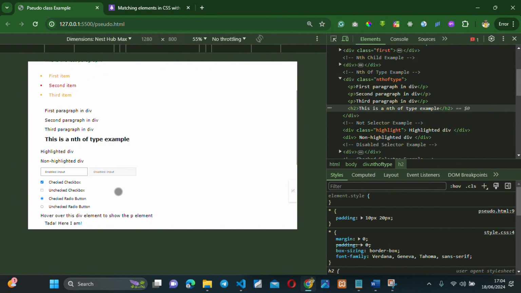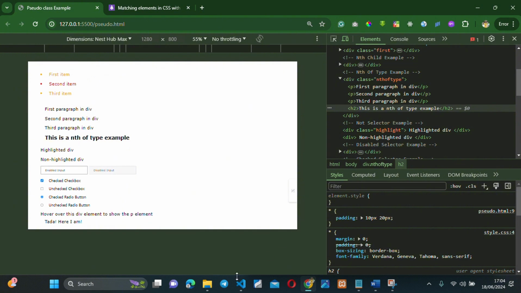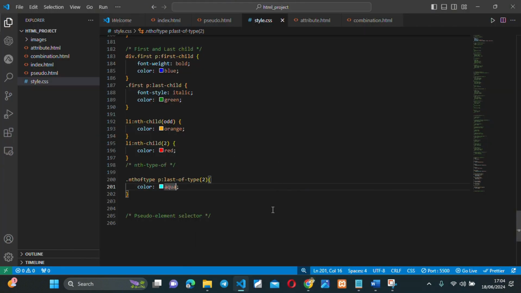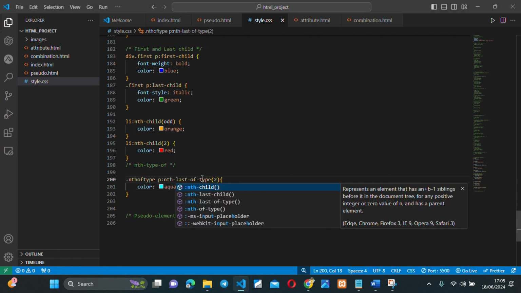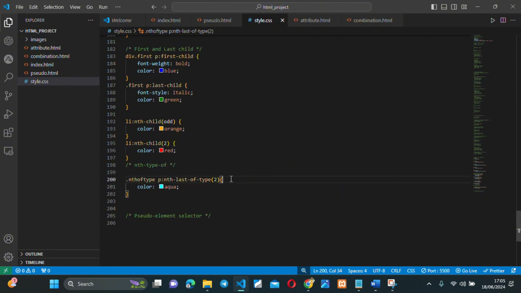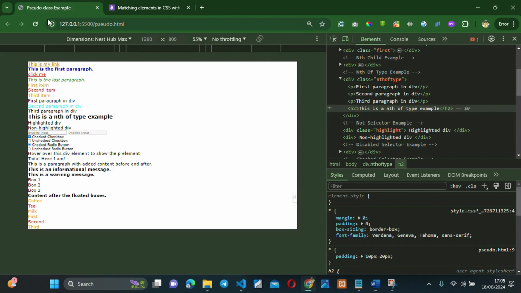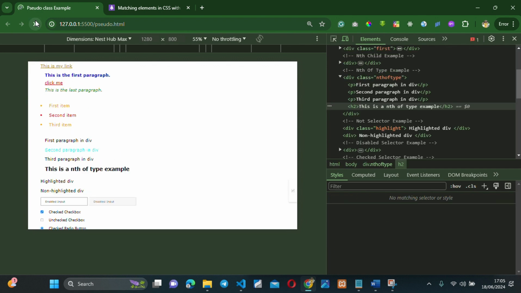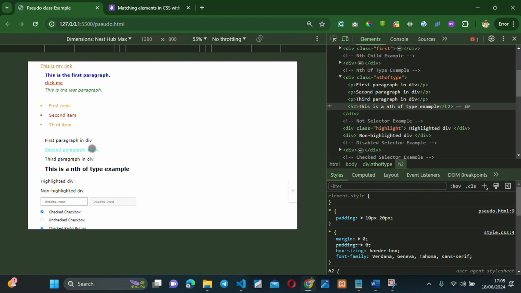All right, where's your paragraph? Okay, this is our paragraph. Let's check again. Let's see where we're making a mistake. Okay, we skipped the nth. It's nth-last-of-type, yeah, nth-last-of-type. So nth-last-of-type and the nth-last-child. We're going to check the difference now. Okay, so you can see this is our first paragraph, second paragraph, third paragraph, and this.